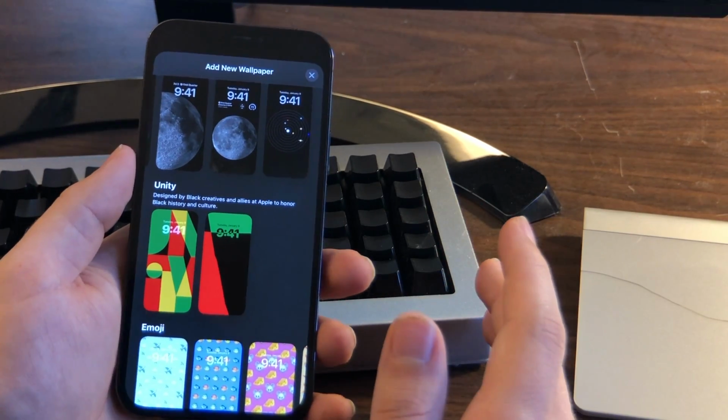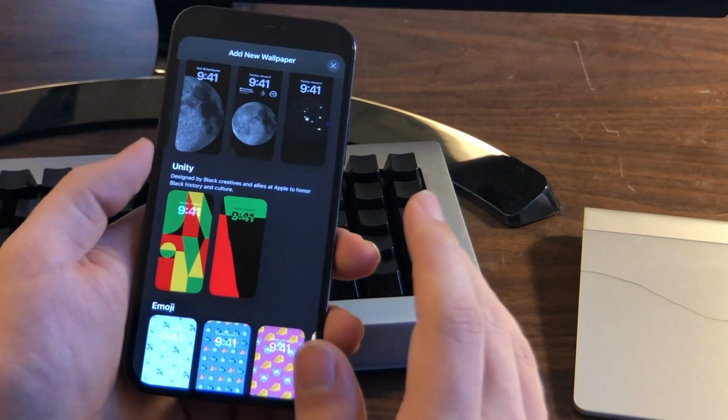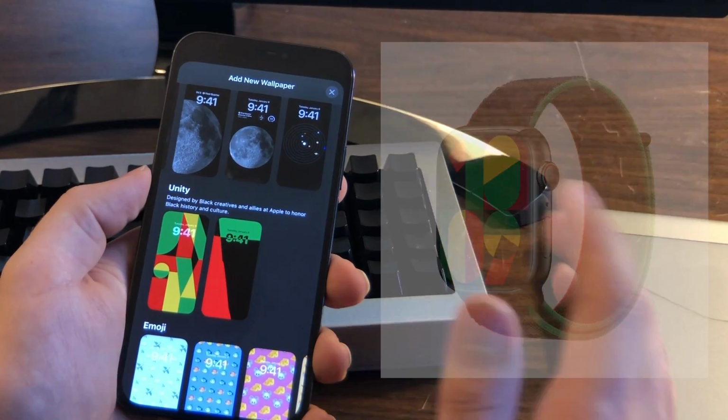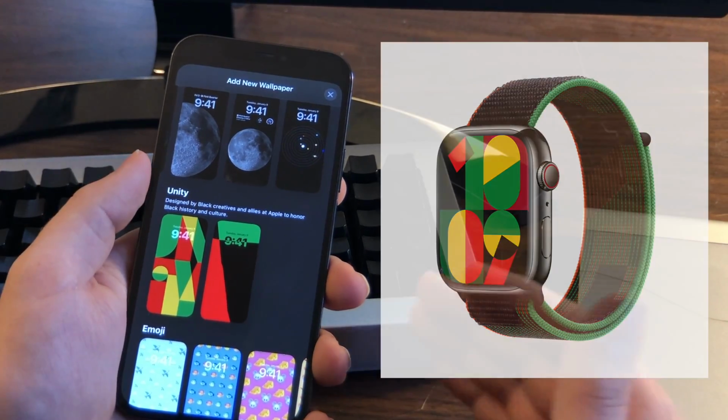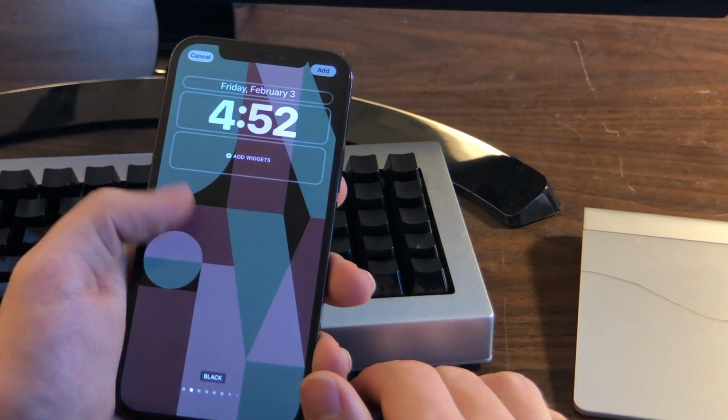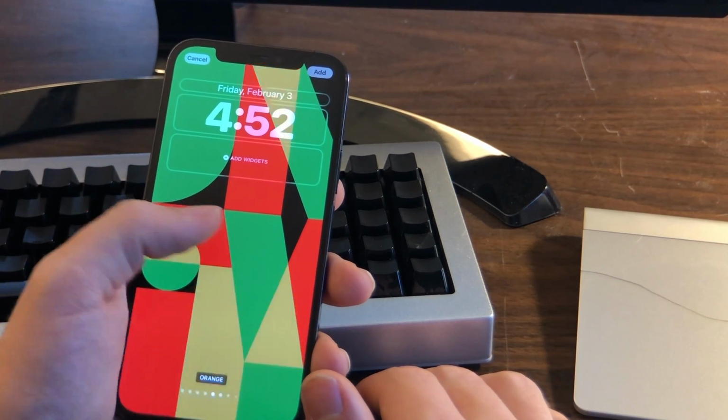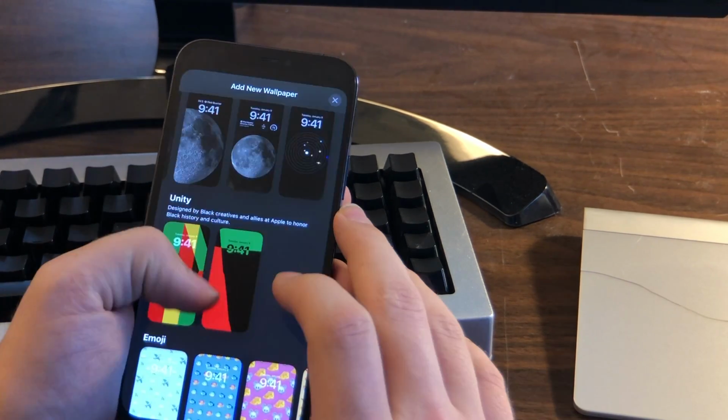Another option for Black History Month are these 2 Unity lock screens. They have a coordinated Apple Watch face and an Apple Watch band. Take a look at those. I think this black one is actually pretty pleasant.